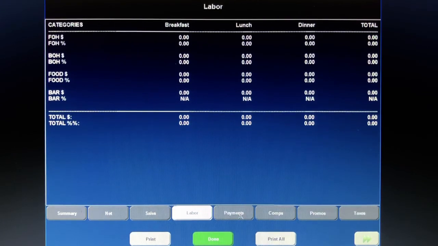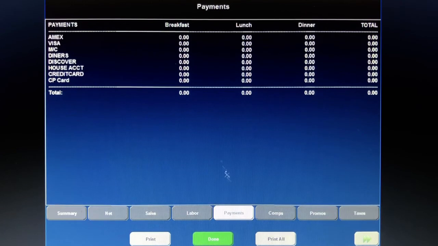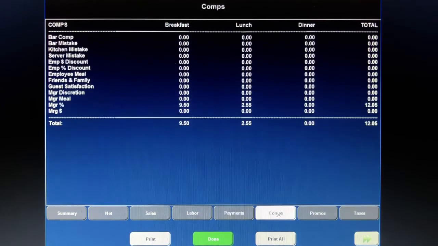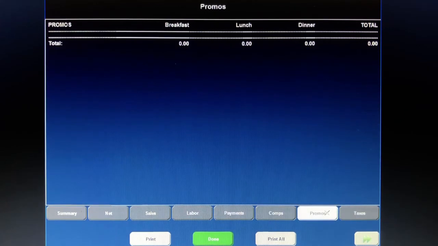If we click payments, we can see the different payments we've accepted today for Visa, American Express, MasterCard, and the totals listed. We can see any comps we've applied today, so this is a good area to check and see a snapshot of your comps applied. We can see we've applied a couple manager percentage comps here today for a total of $12.05. If we use promotional discounts in our environment, we'll see those listed just like the comps. Again, we have the day part sections and the totals for the discounts provided.